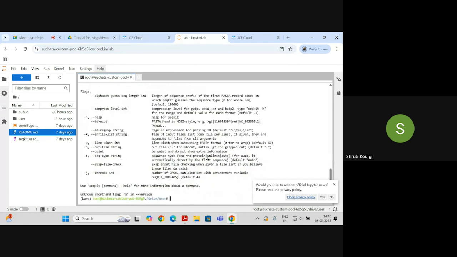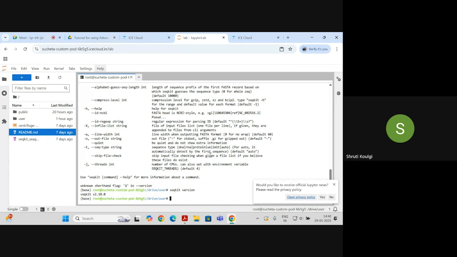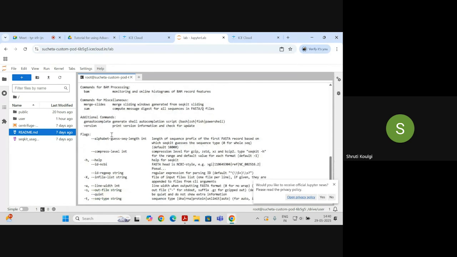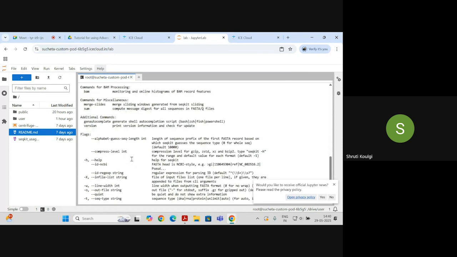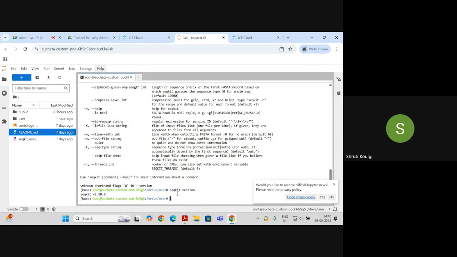So seqkit. Okay, so this was the help that was generated here. The version. Whenever you are using a Linux command and you type a wrong command, sometimes it generates the help for it. There was no double dash required before the command for version, so it printed the entire help. So you can see seqkit version is installed.